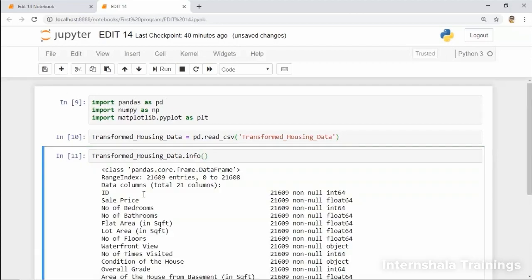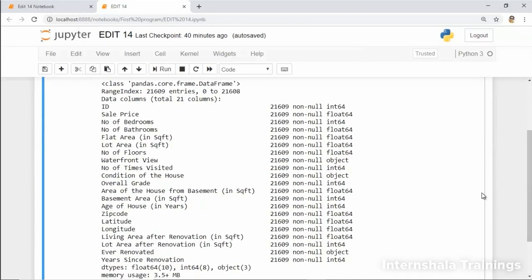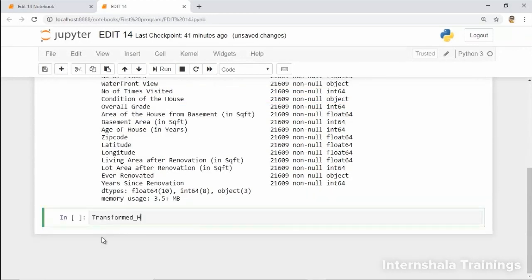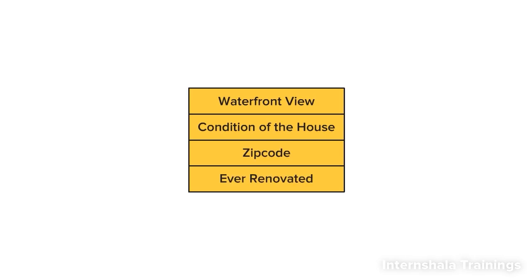data.info code to help us identify all the categorical variables, that is, variables with data type as object, one by one. The variable ID won't be required as this is just an identifier for each house and won't add much value in our analysis. So we will be dropping this variable, and for that we write the code as shown on the screen. Now for better understanding, let's identify the categorical variables, or variables with data type as object, and list them down.